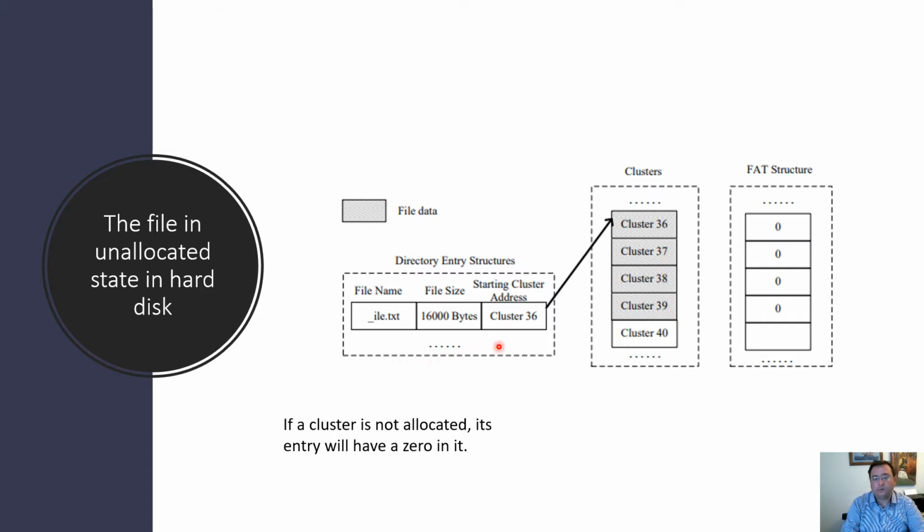And how do we understand if the file is deleted? If the file name has a missing letter or number, then that's a deleted file. And we can also understand if the file is deleted from the FAT structure by seeing zeros in the FAT structure. Okay.